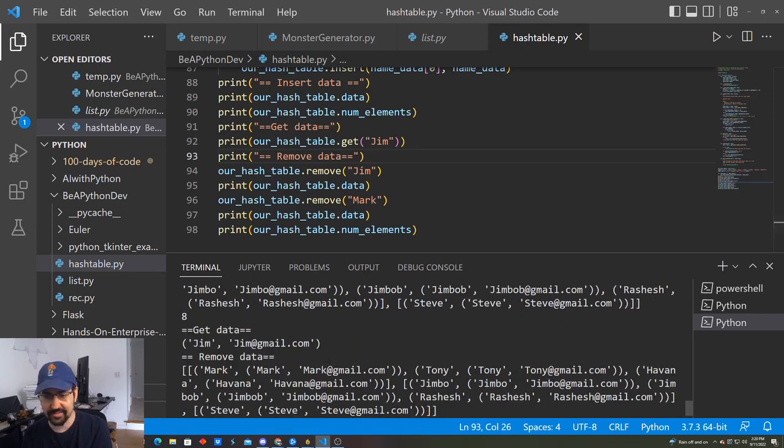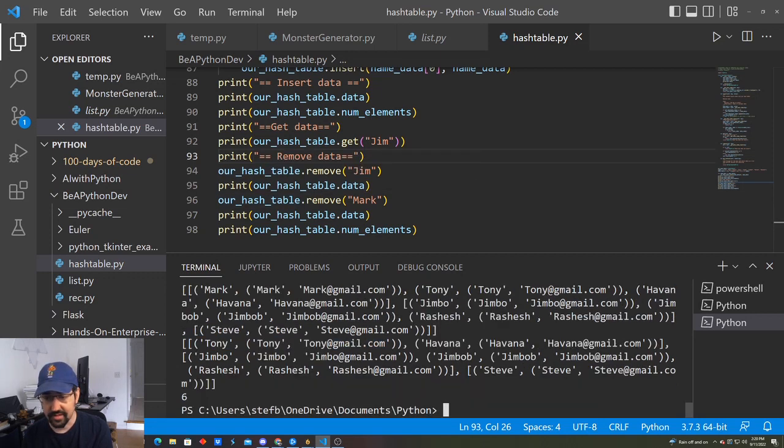When we do our get data, we're still getting Jim. When we do our remove data, we're calling it twice. Mark was there. Now it's just Tony and Havana in the first slot or the 0 index of our hash table's array. And the length is 6 instead of 8. And I think this actually worked out great.